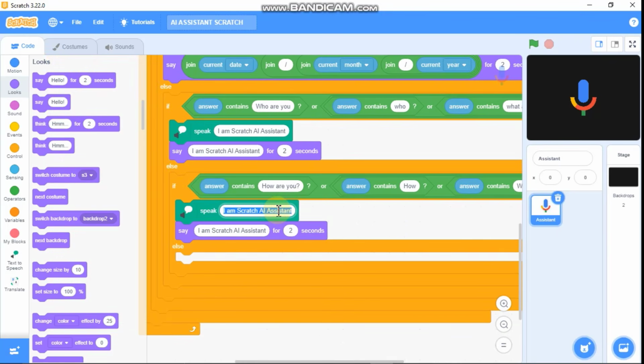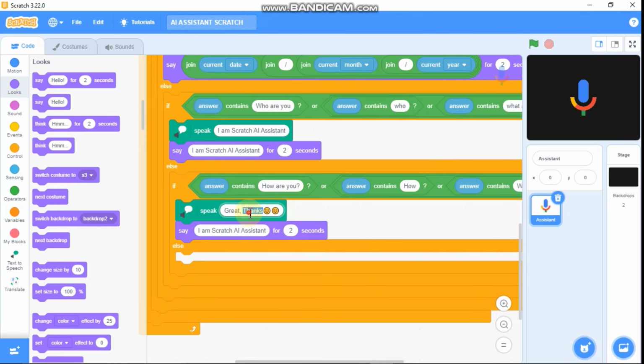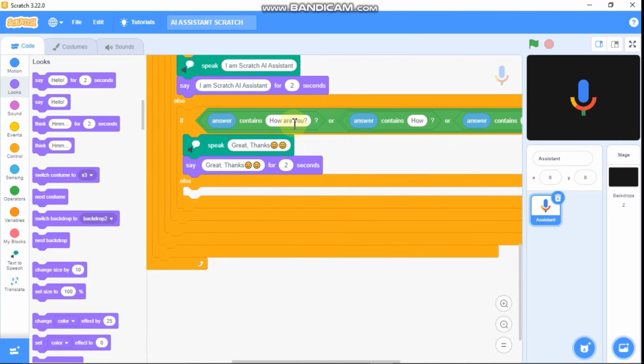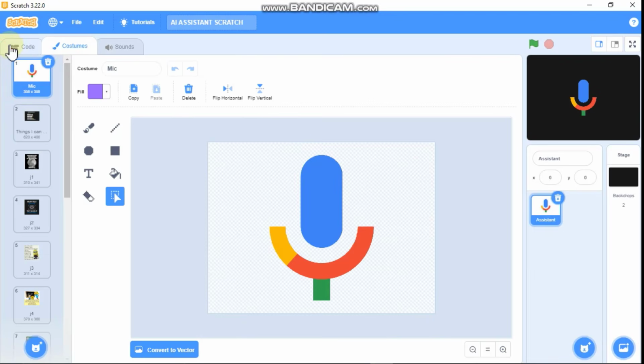Then we'll say great, thanks. So you could add an emoji, and then Control C and Control V to copy and paste the blocks. And now let's work on the things you can do. So we need to switch costume to this and then switch costume back to Mike.